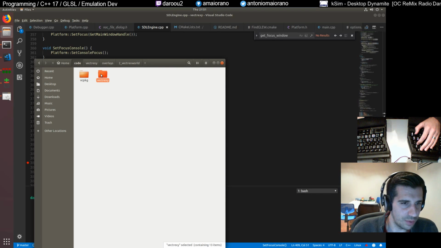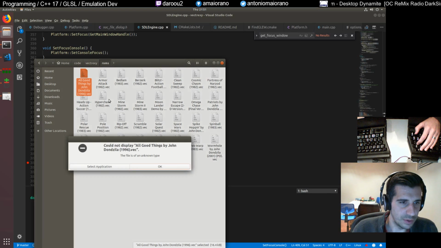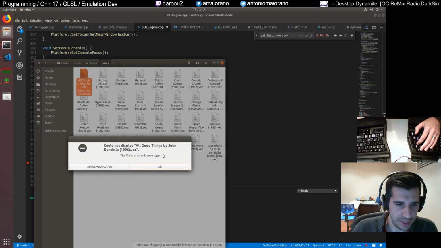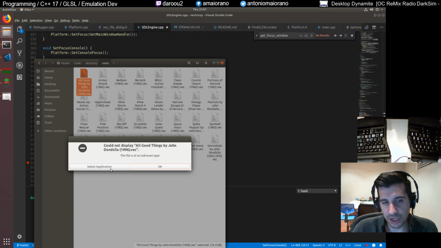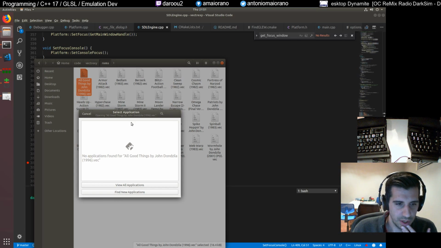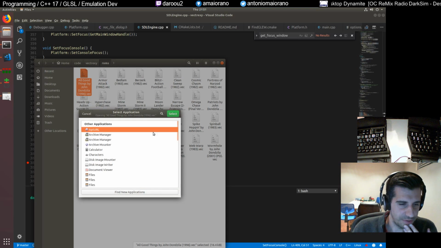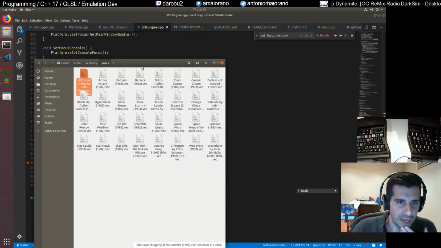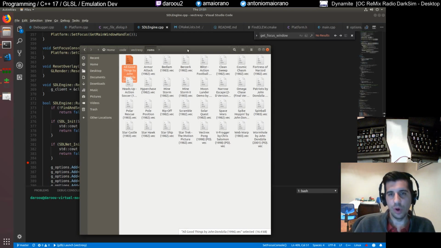And then for things that are not registered, say we go to ROMs, it knows it's some kind of binary file, it says cannot display, and then you can do select application, right? And that's cool. Say view all applications, you could find something. So that's okay, right? That's one way we can attack this.